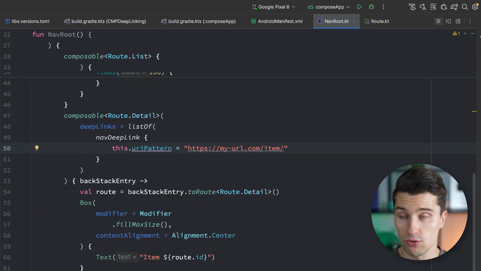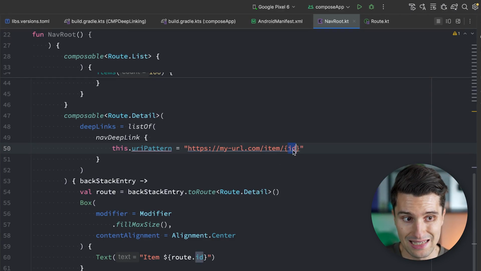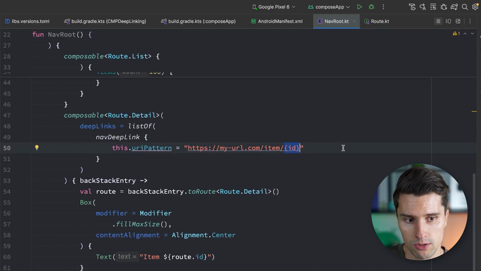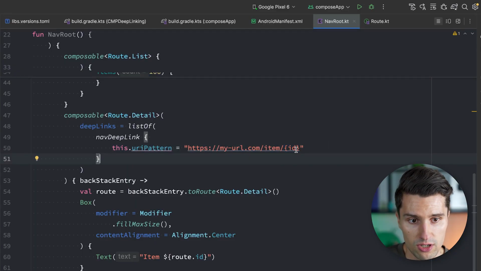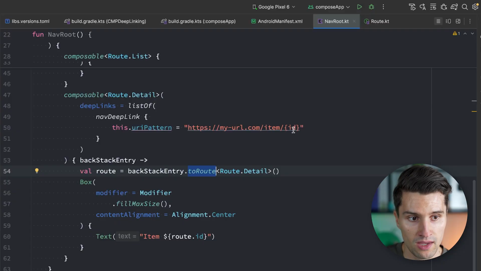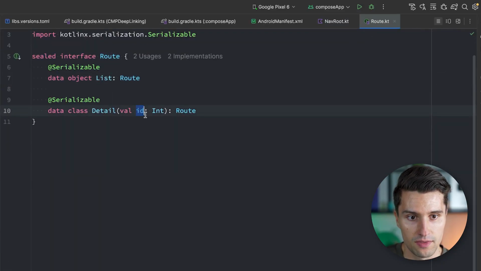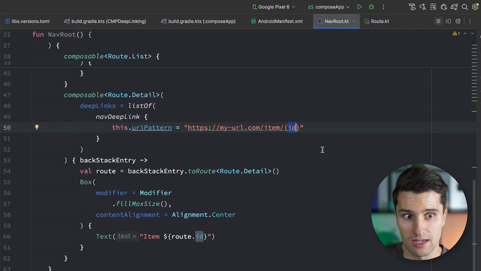And then here for Compose navigation specifically, we have curly braces. And here we include the actual parameter, our ID, that is also part of the deep link, so that Compose navigation knows, okay, whatever comes in here, I will substitute for the argument with the same name in our route definition. So this is important that this ID here has the same name and spelling as this ID parameter here of the detail screen. If this is the case, then Compose navigation will automatically connect these two.